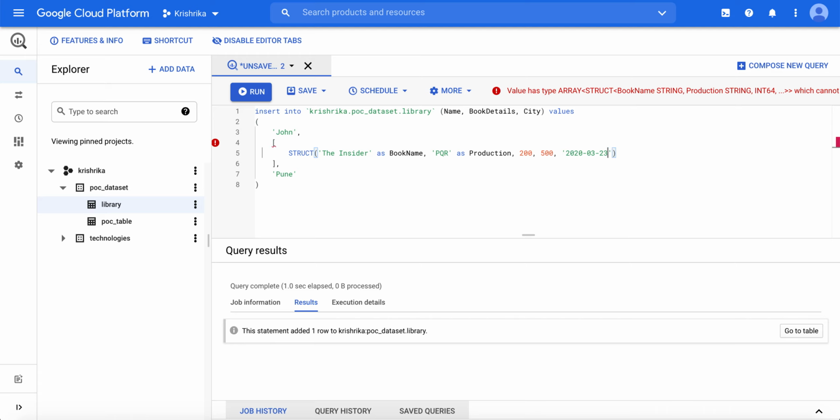No, it's not working. So what can be the reason, guys? It was a syntax of string, and this field is basically date, so we have to enclose it inside the function date.